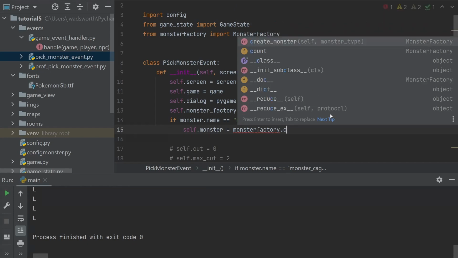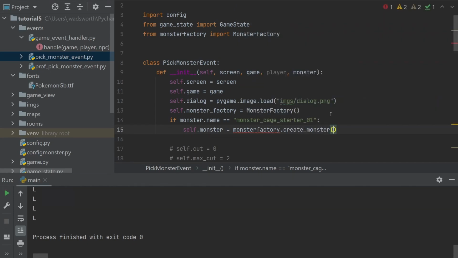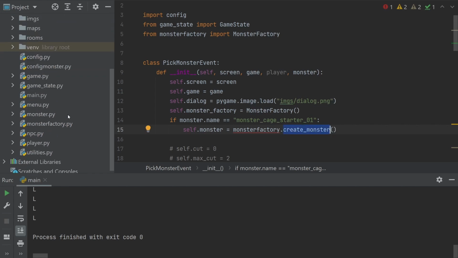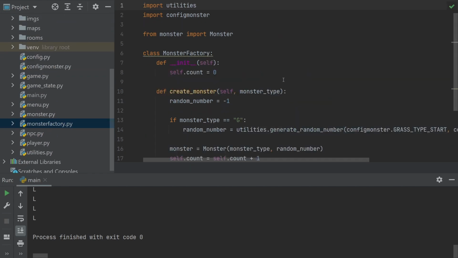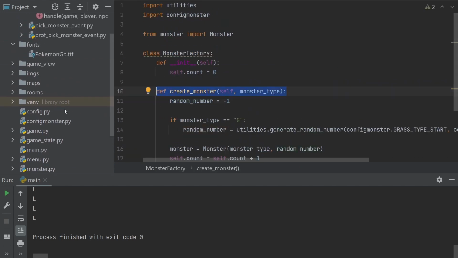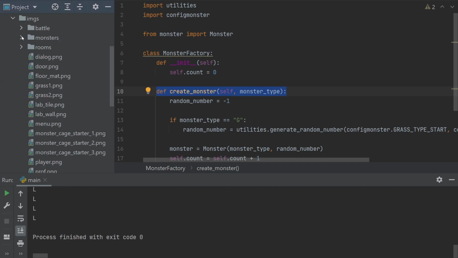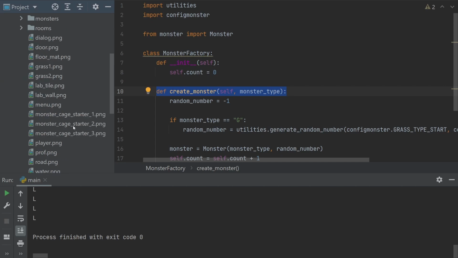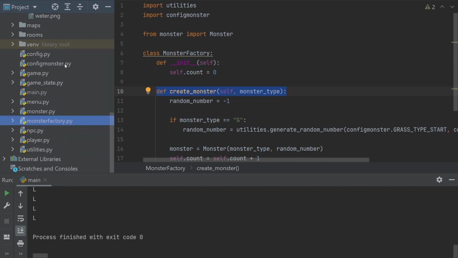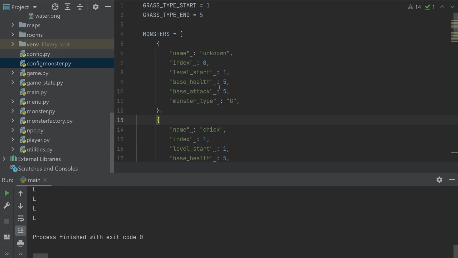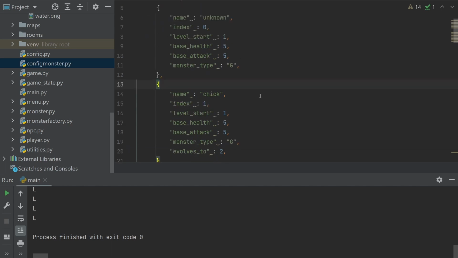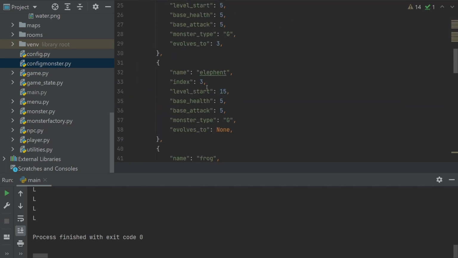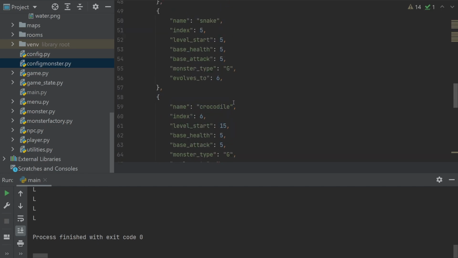So we're going to create monster. Now, this create monster in our monster factory creates a random monster. So we want one that doesn't create a random monster, but instead creates a monster based on an index passed in, which matches to one of these guys. And we'll base it on the config, which is this config monster. We've added all the information, the name. This is not a real one. That's 0. So 1 would be chick, 2 chicken, 3 elephant, 4 frog, 5 snake, etc., etc.